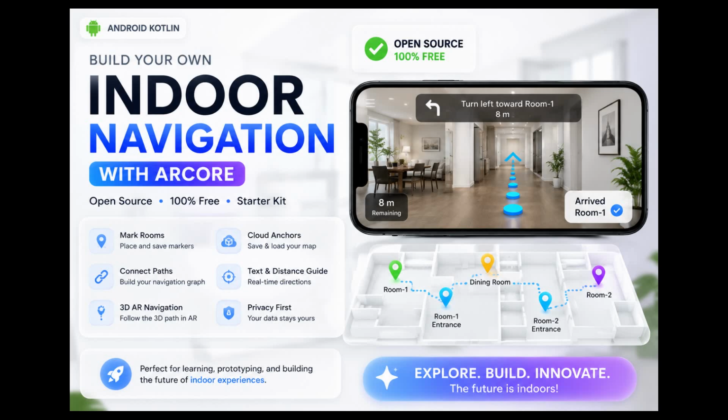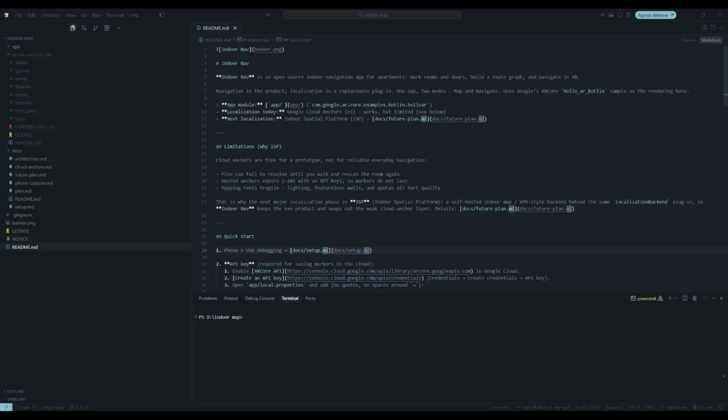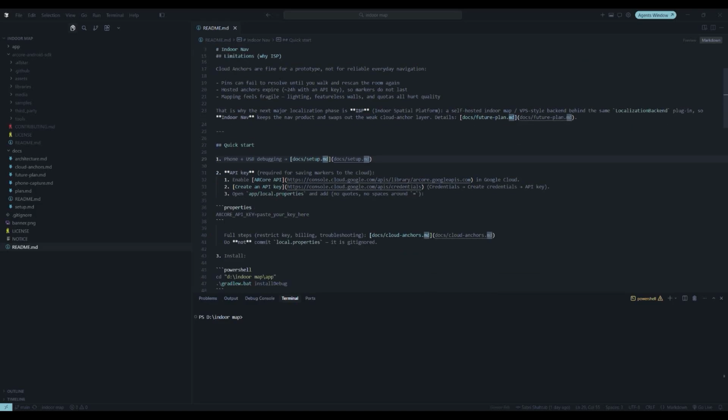Keep in mind that this is an experimental starter kit, not a finished product. The current version uses Google Cloud anchors for localization, which is suitable for prototyping but has limitations such as anchor expiration, occasional localization failures, and the need to rescan environments. A future version is planned to use the Indoor Spatial Platform, ISP, for more reliable localization. By the end of this video, you'll have the project installed and ready to explore. Let's get started. Now let's open the README and follow the Quick Start guide.